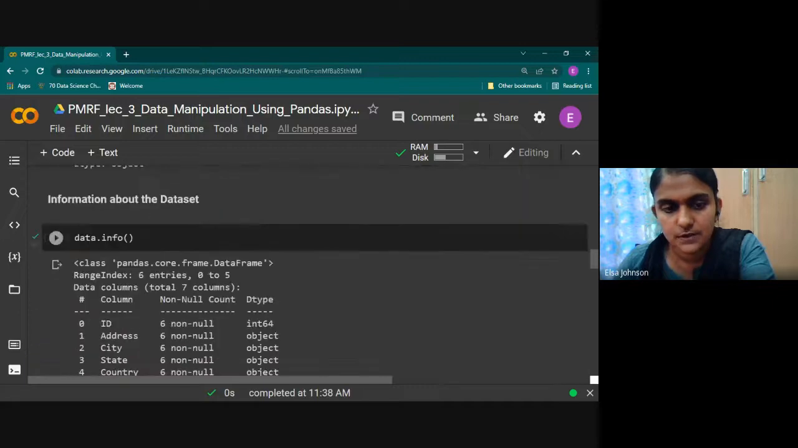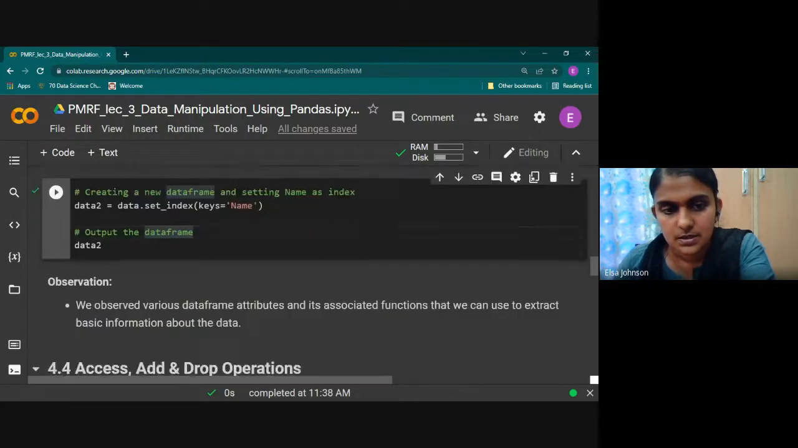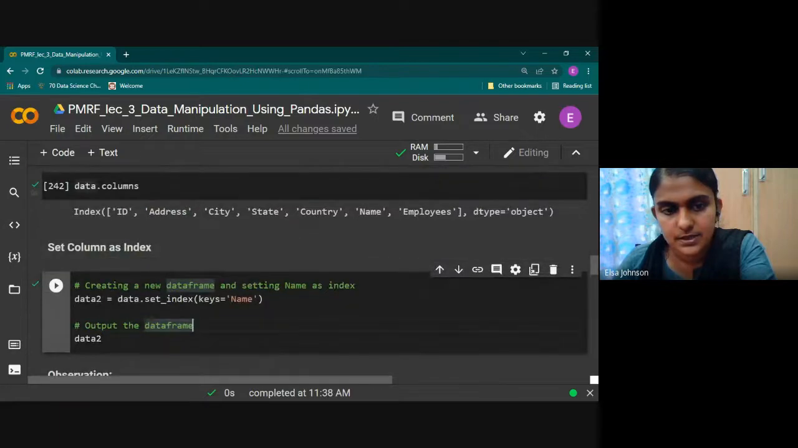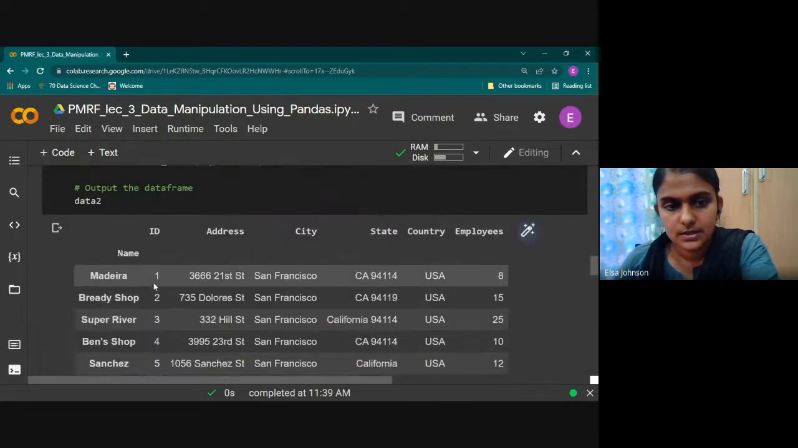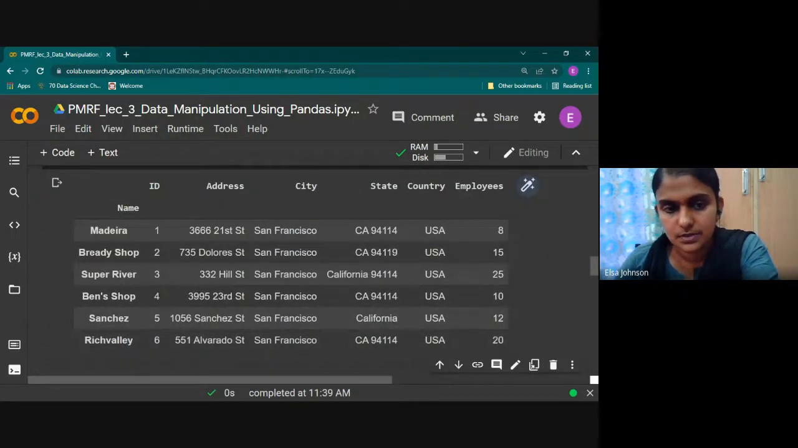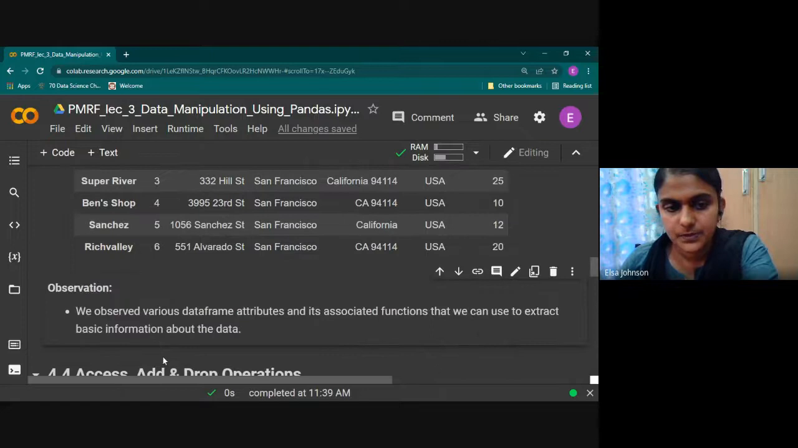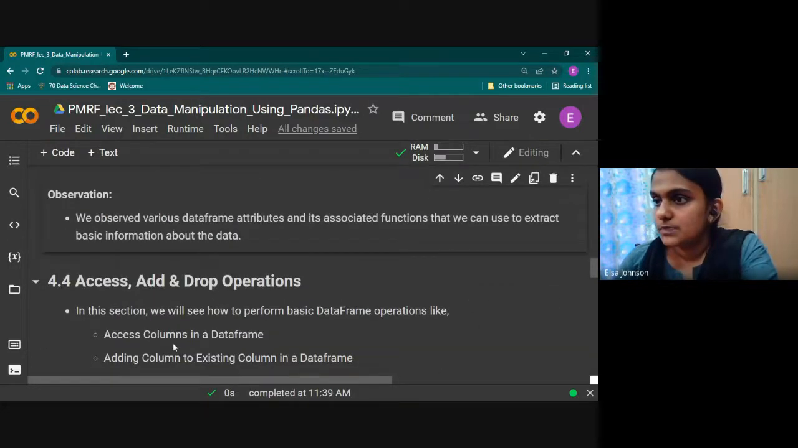If that is to be done, then what we have to give is data.set_index, with the key as name. If we run the specific cell, we'll get the name as the index. So we are defining the index of that data frame, and id, address, city, state, country, employees are all there as earlier. I hope the attributes are clear. If it's clear, we'll move on to the access, add, and drop operations.